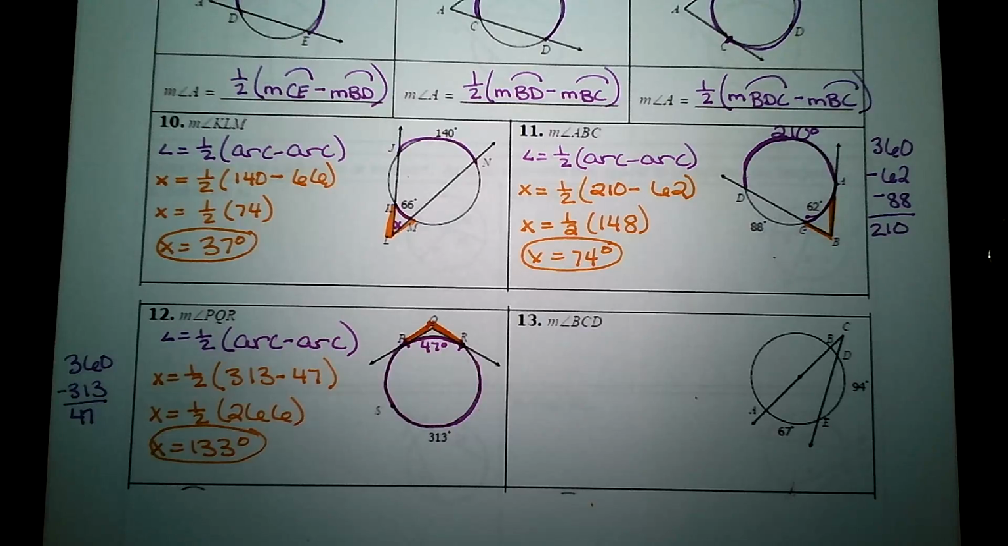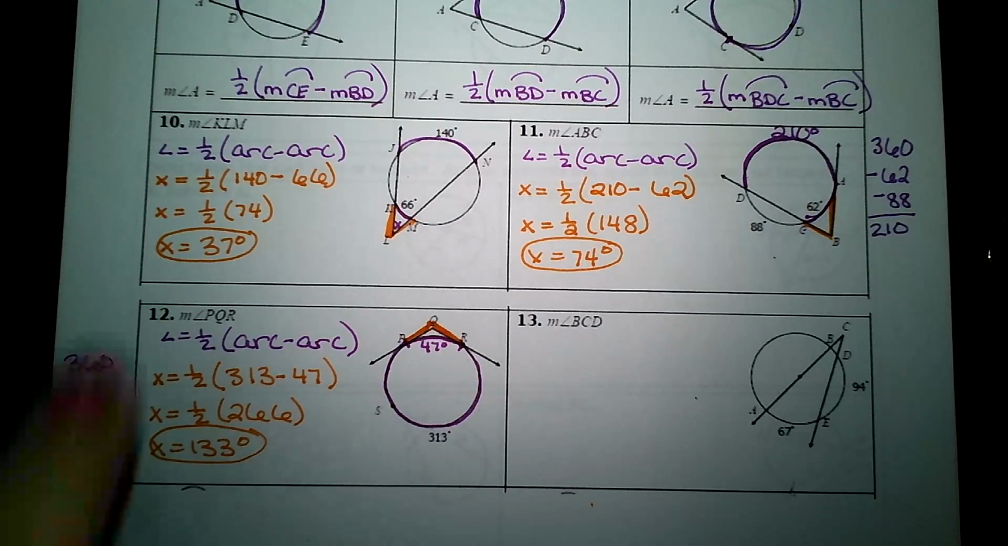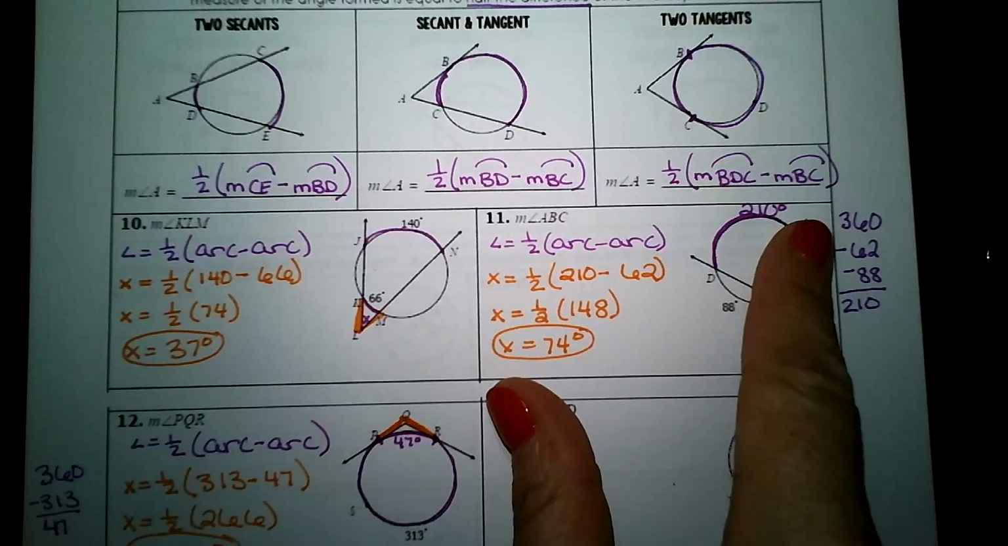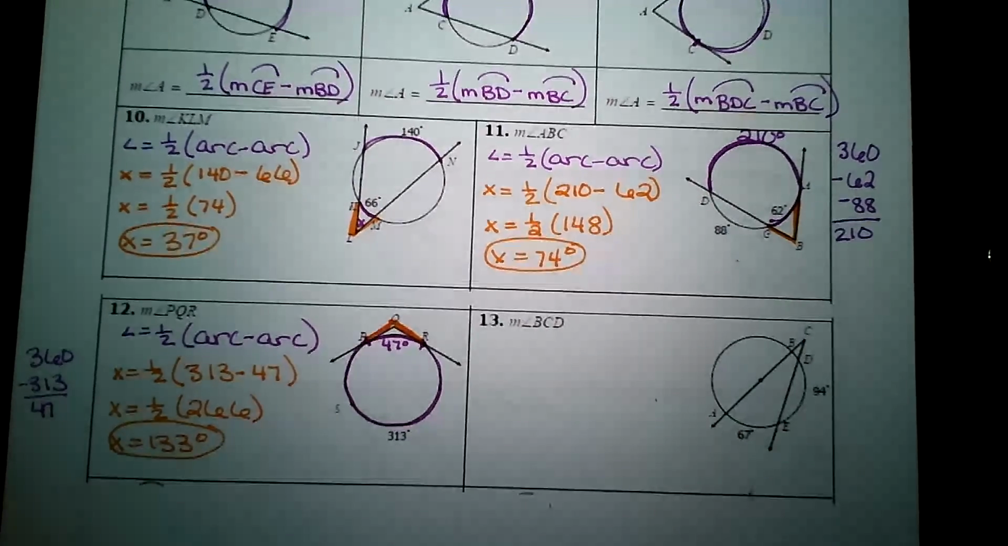All right, we've got one more to go here. I want you to try number 13 on your own. Try to identify which picture you're looking at so that you can have something to go on.